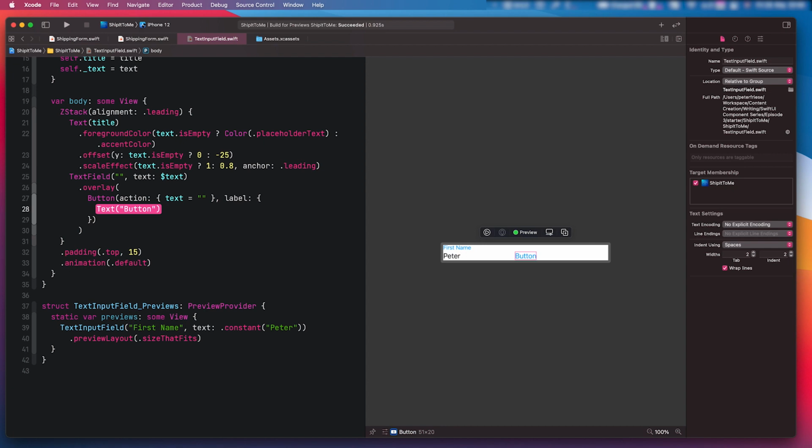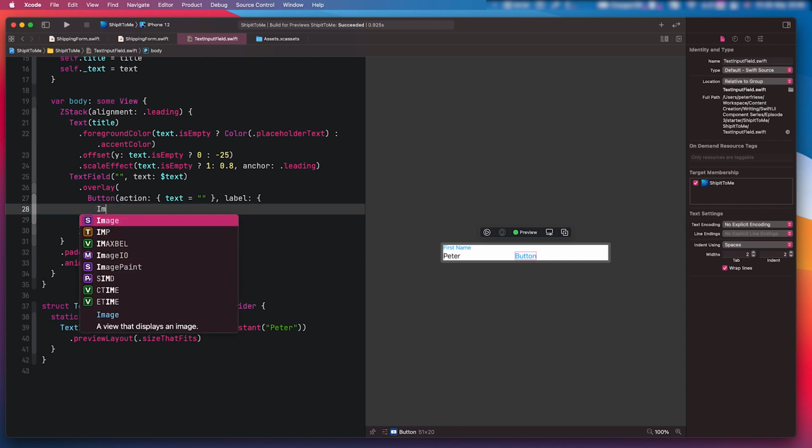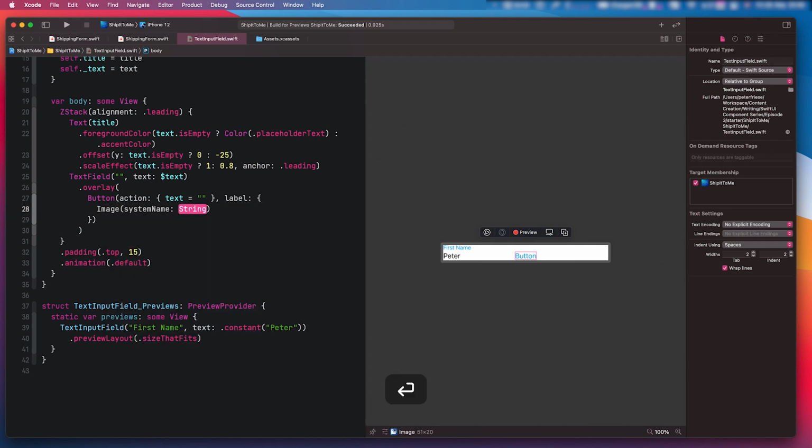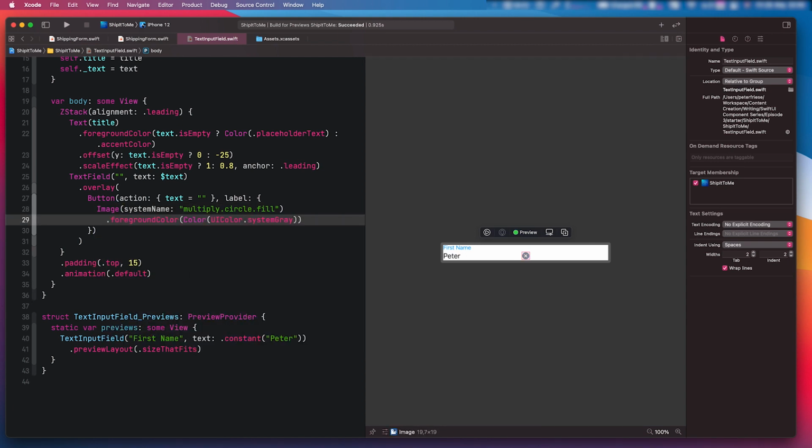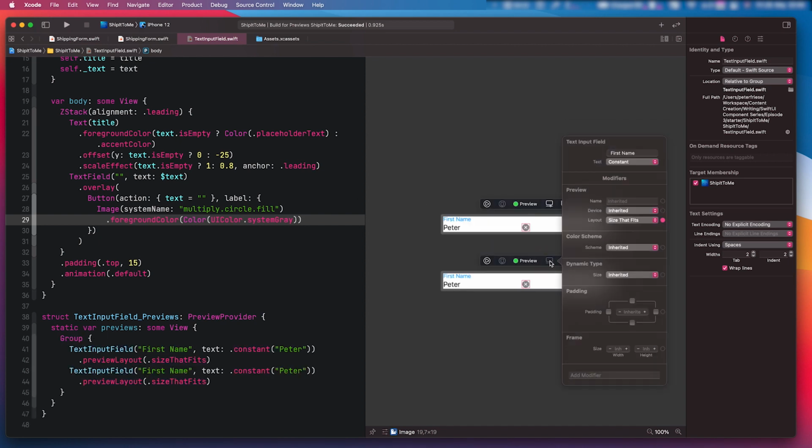And instead of a text, we want to display an image. We can use the multiply icon from SF Symbols, so let's use Image, systemName, multiply.circle.fill. Okay, but instead of using the accent color, let's use system gray. By using system gray, we make sure that this also works in dark mode. Here, let me add a dark mode preview.